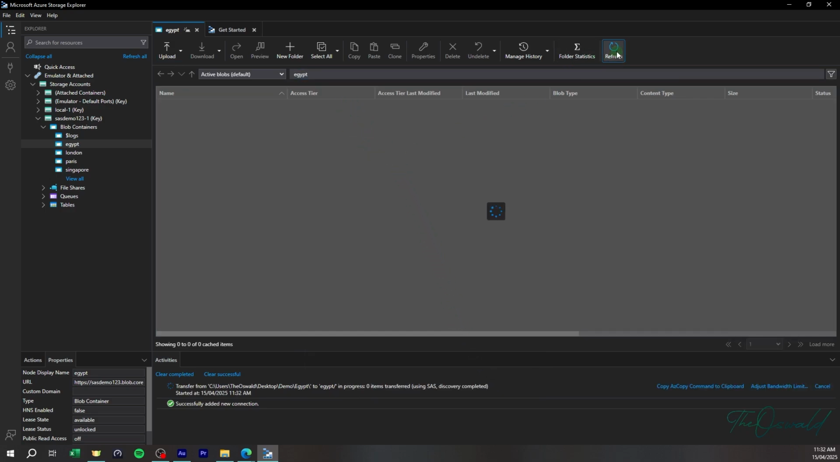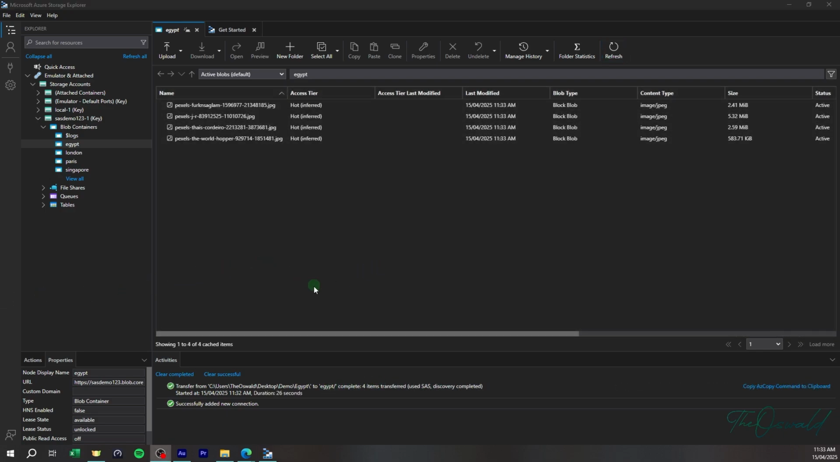I'm going to refresh. It's taking some time. That's happening in the background. So you can see it's transferring the files from my local device to the storage account. So now it's completed. You see we have those files right here. And because you have access keys, you can go ahead and delete anything you want.